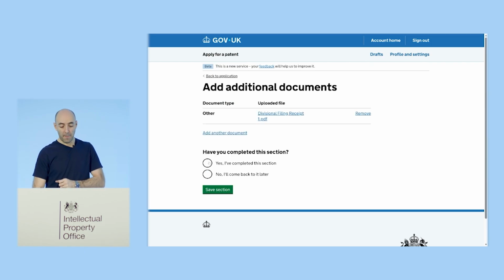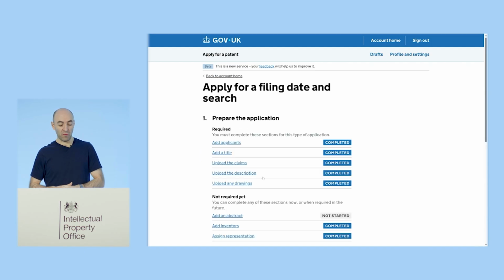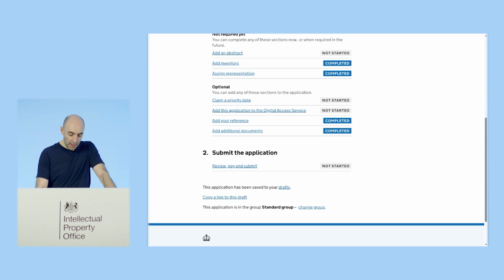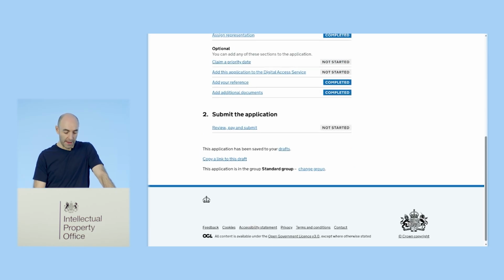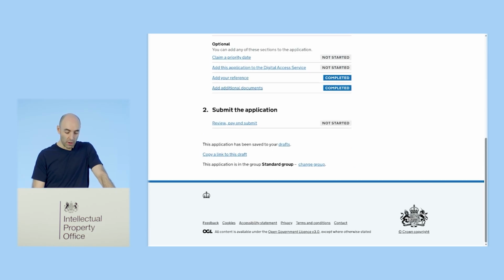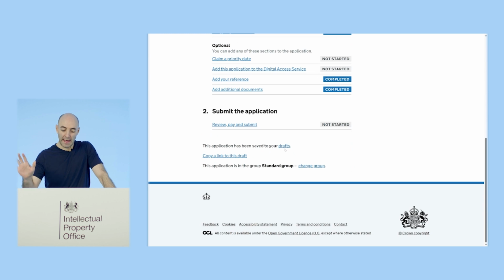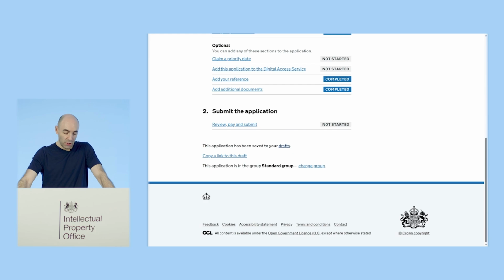When you're first filing your patent, there are one or two things I'm just going to quickly refer to before we go to pay and submit. Without going into too much detail, as you complete each section, it saves this application as a draft, and that draft will update each time a new section is saved and added. You can go and view the drafts, and we'll have a separate video covering that in more detail. You can also copy a link to this draft.